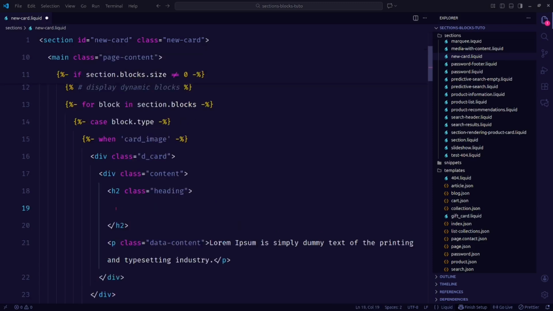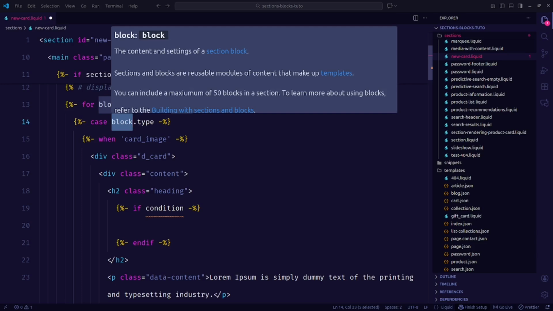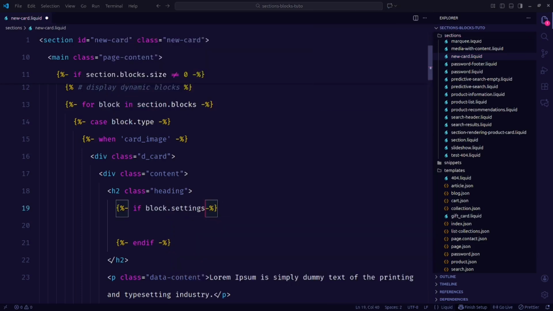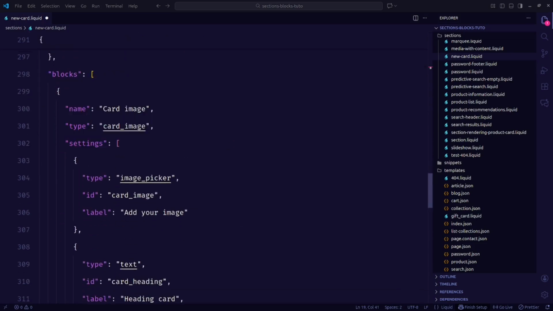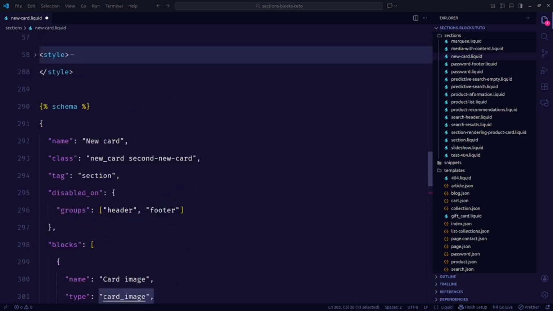So we're gonna write an if statement. We're gonna say if we need to access the block, remember? So we're gonna say if block, and then we need to access the settings, okay? The settings, remember, is again here. So we're accessing the blocks, and we verify that we are in a correct object using the type property. And then once we are sure about that, we need to access the settings, and inside the settings, now we can access the ID to get the correct data for what we are looking for.